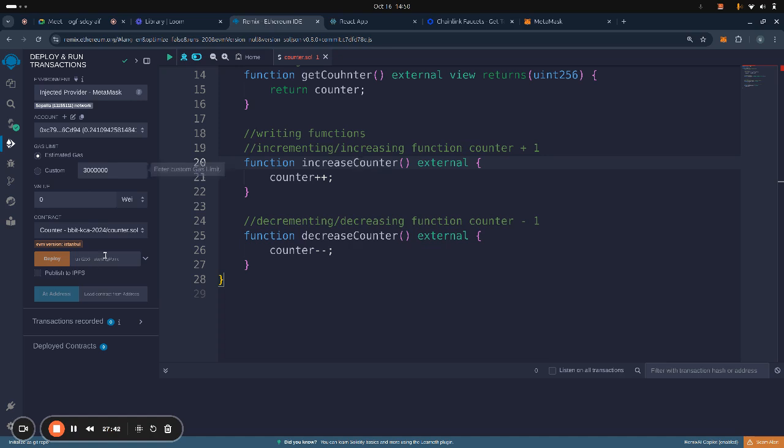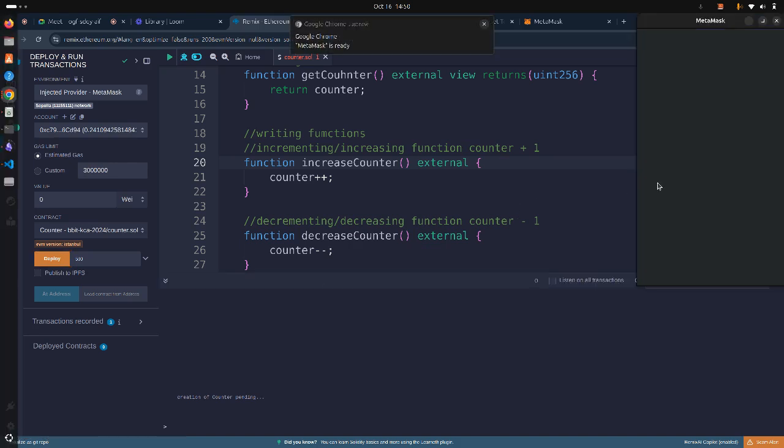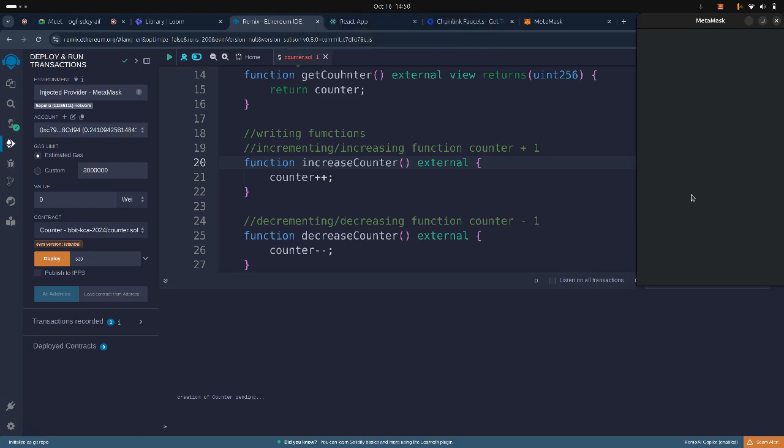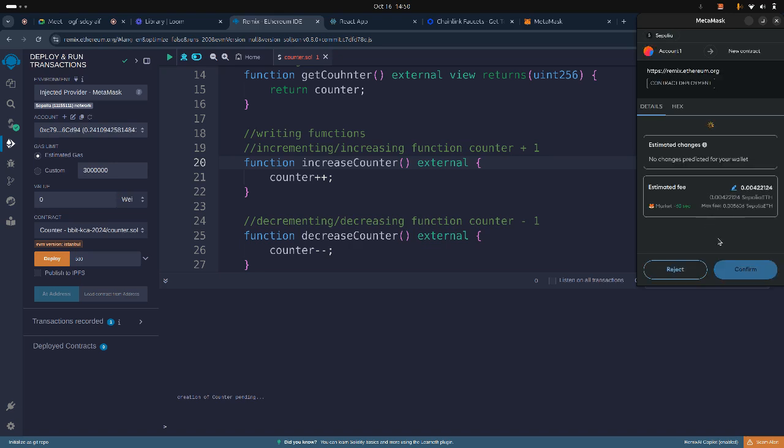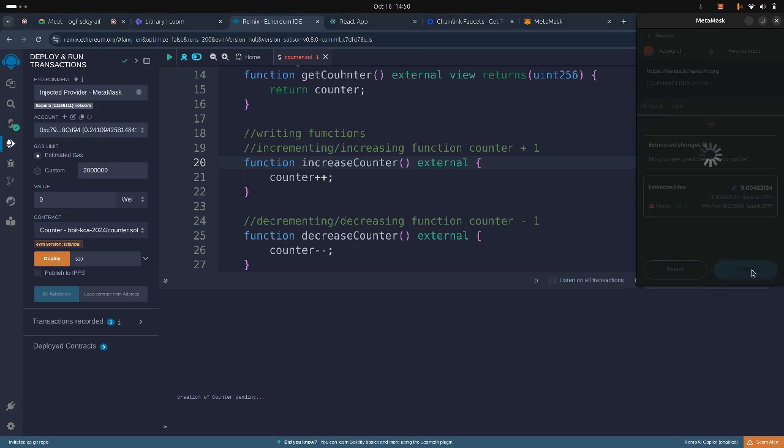I've now chosen injected provider. During deployment, let's use 500, just a random number, and we click deploy. MetaMask is going to pop up and ask me to sign this transaction and pay some gas fees for the smart contract to be deployed. Let's wait and see. Let's confirm the amount of gas fees. You can see I have 0.241. Let's see how much it will reduce by.